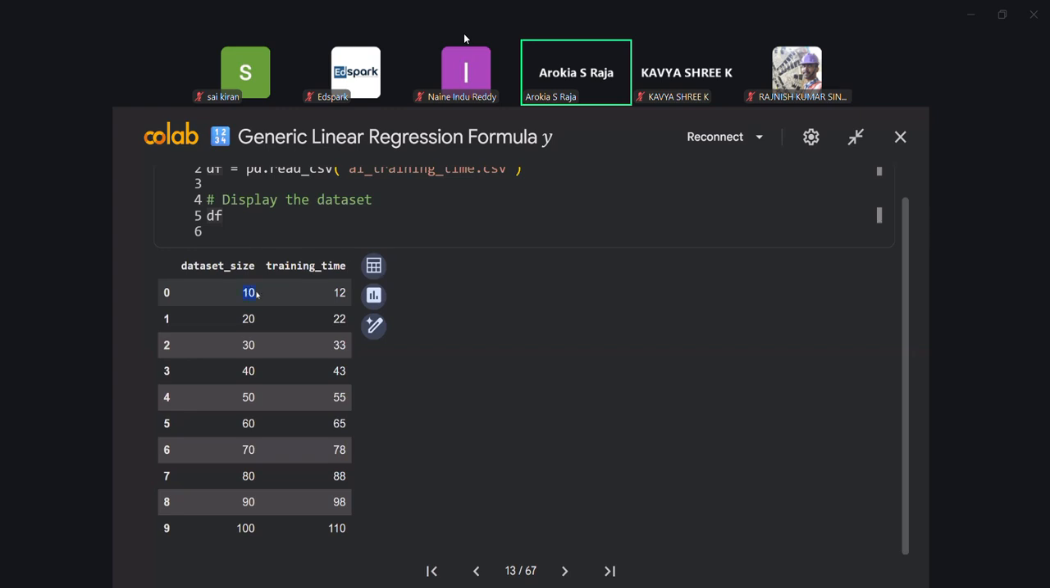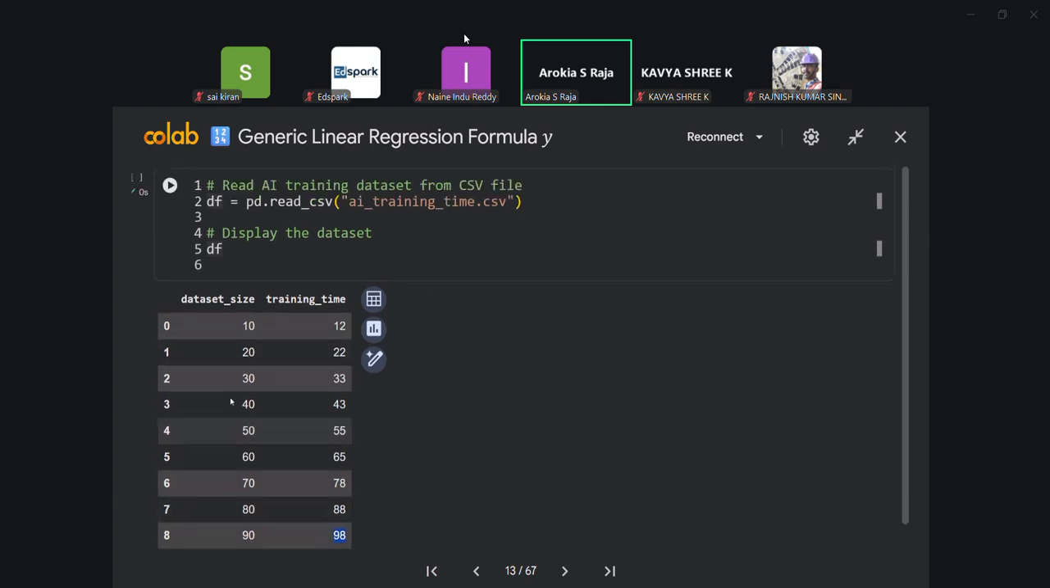On day 0, it took me 12 minutes for 10,000 records. Day 1 took me 22 minutes. Likewise, day 8 took me 98 minutes, right? This is what it is. As I have calculated and stored it, I'm giving it to my model.